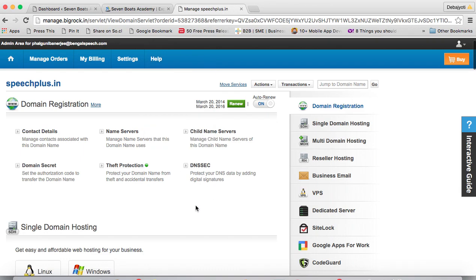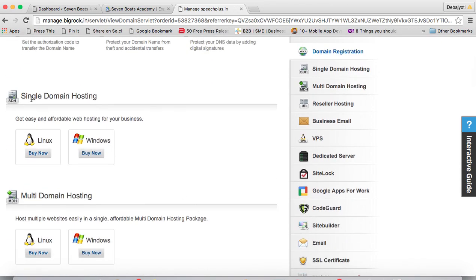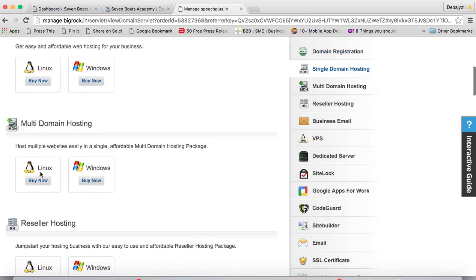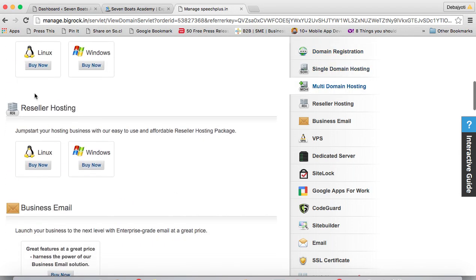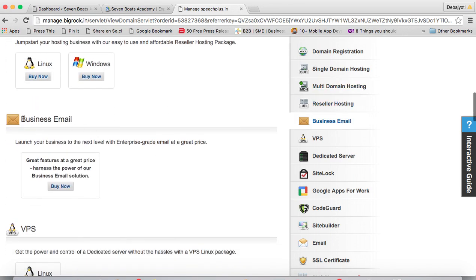Since BigRock also provides hosting, you can see here the single domain hosting from the same panel. If you click on Linux hosting, you can buy now. You can check multi-domain hosting, you can buy this. You can see the reseller hosting. Now what is called a reseller? Reseller means you want to do business and you want to provide hosting to multiple clients. So you can create a reseller hosting from the BigRock panel, and you can also go for enterprise email solutions, business email. With your web hosting service provider, you would get free email services with the same space.